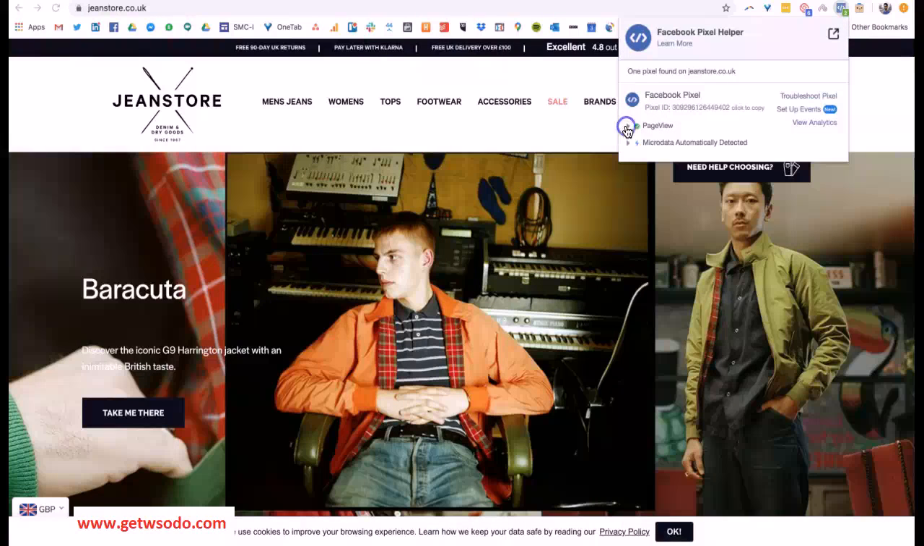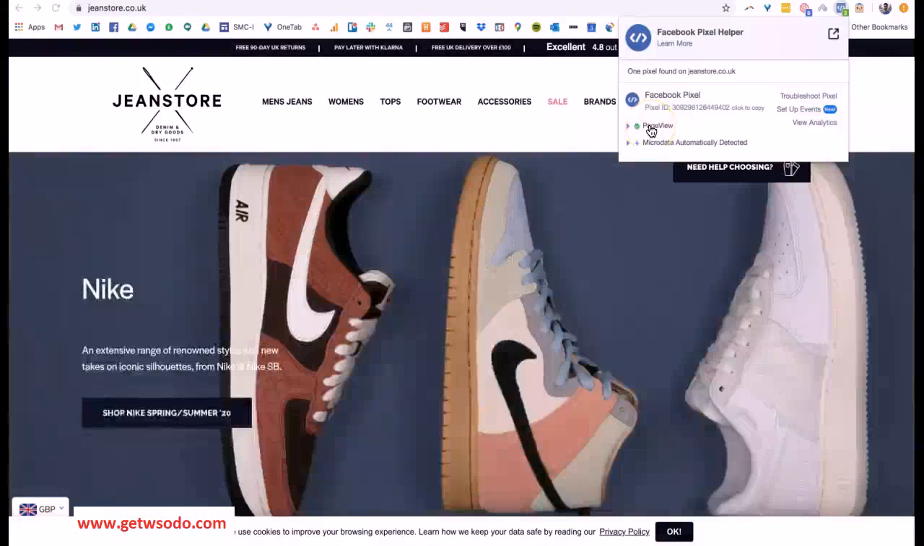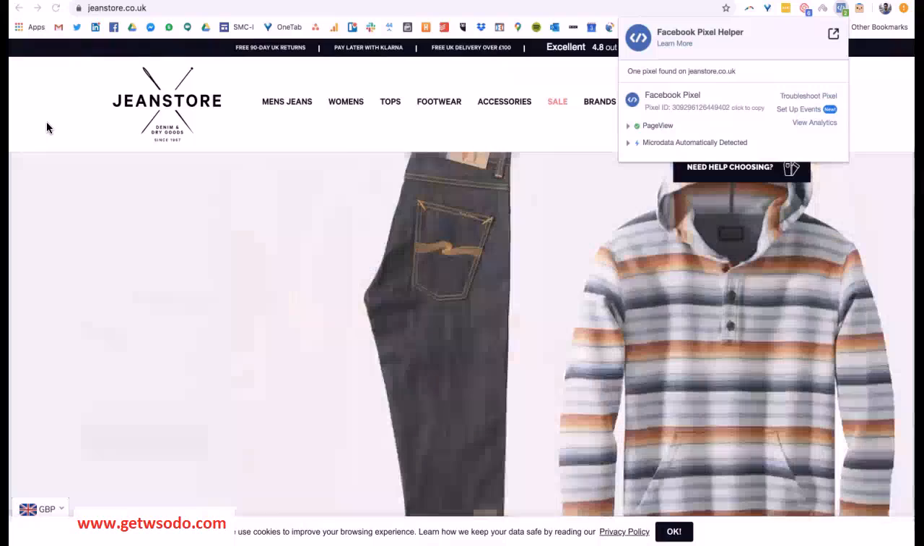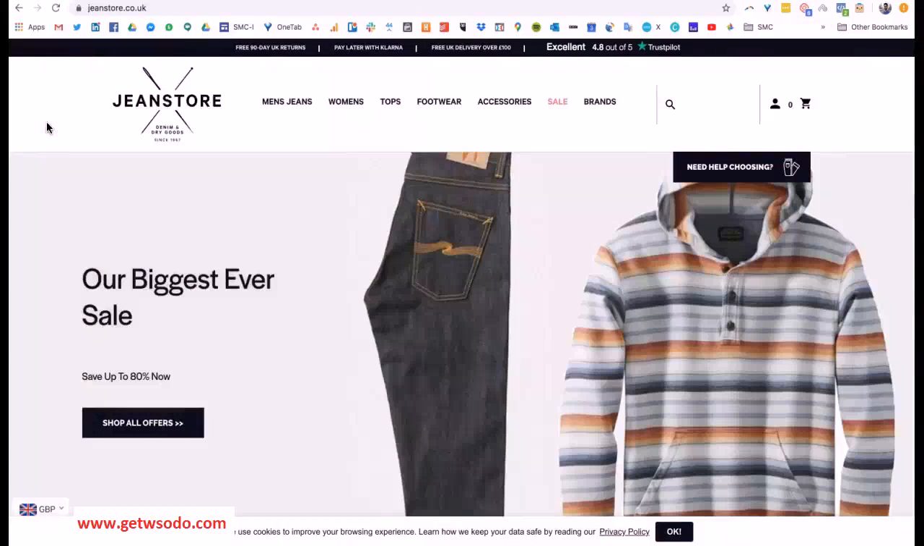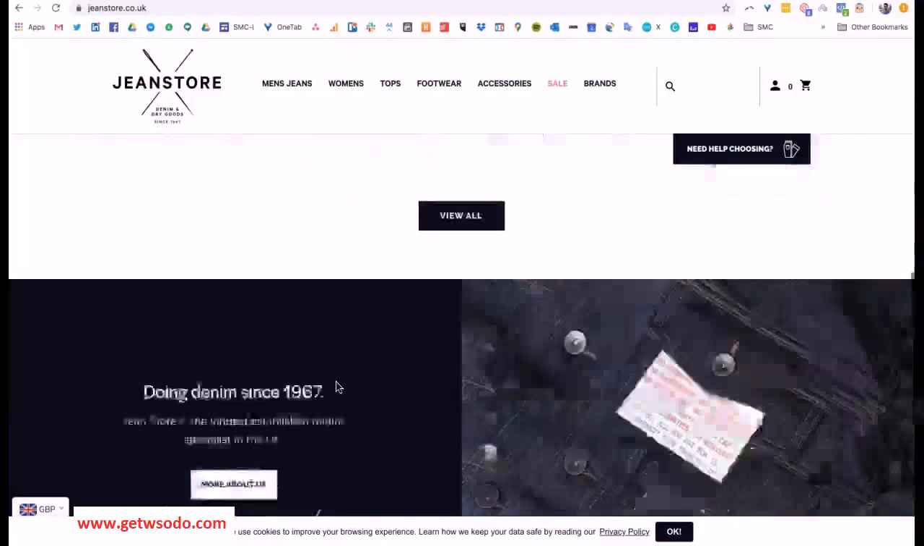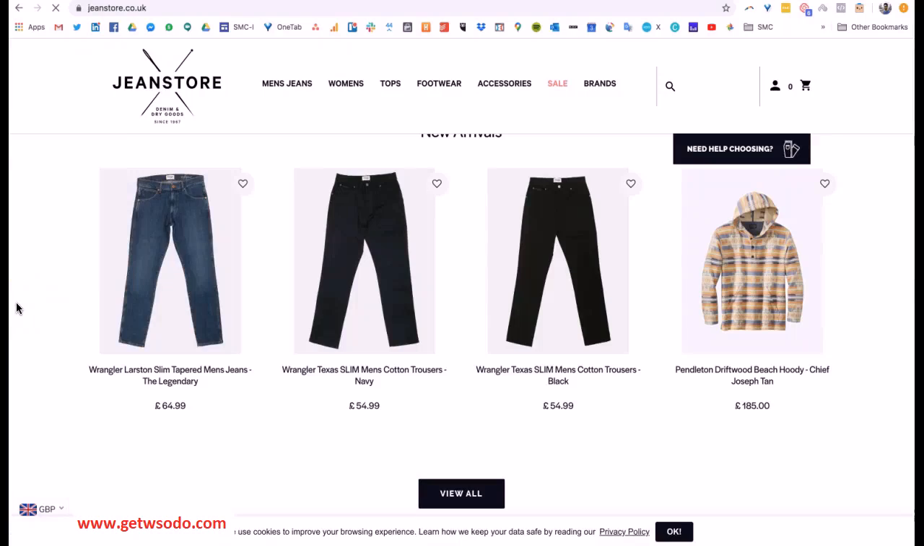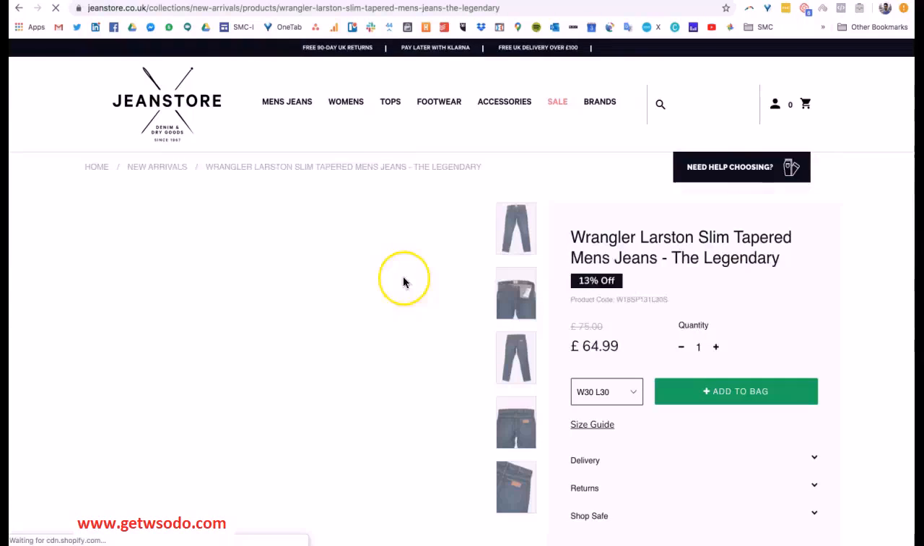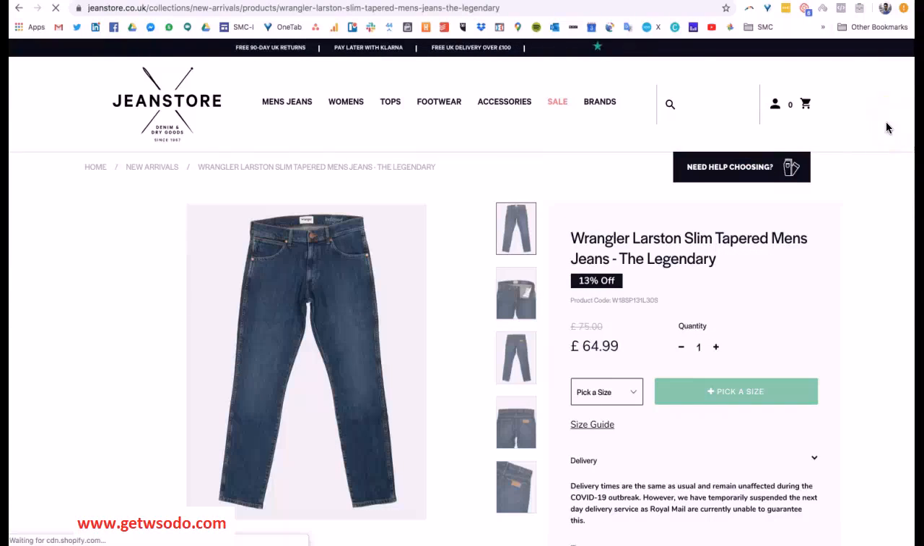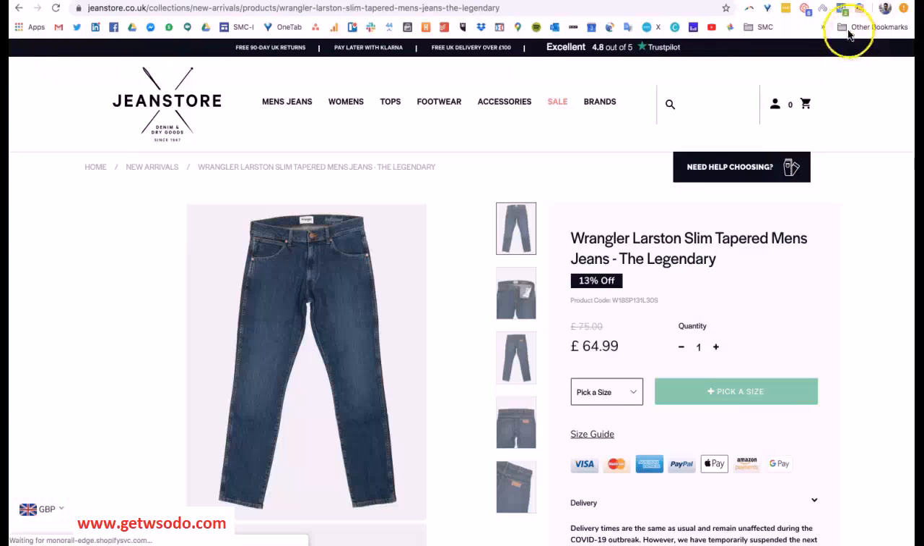So you can see here the homepage has the page view event, and that's the standard event that is installed when you just install the Pixel through Shopify, for example. I now want to look at a product. So, okay, there's a product here, and we'll go to this Wrangler page, and I want to see what kind of pixel event is firing. So I can see it's loaded up.